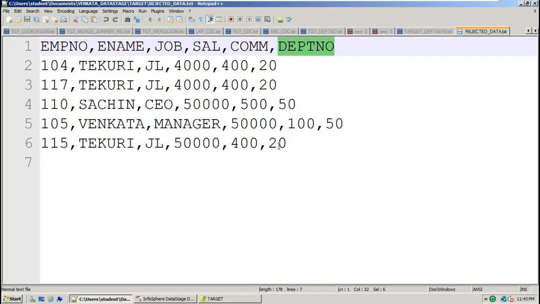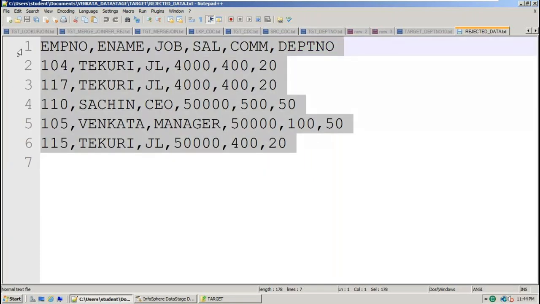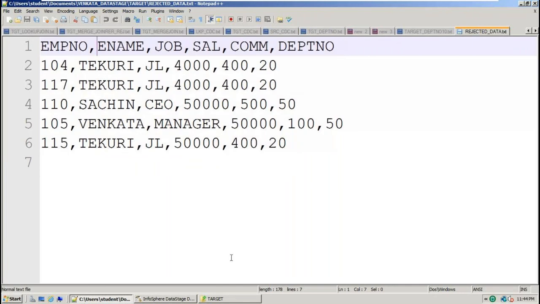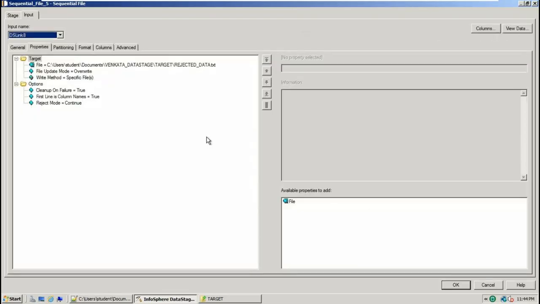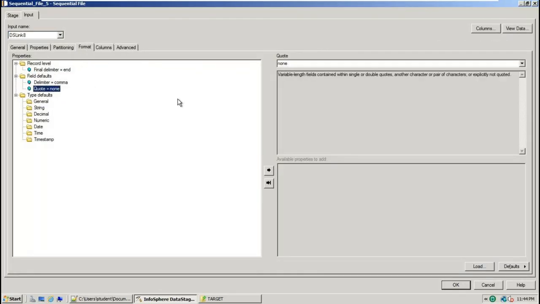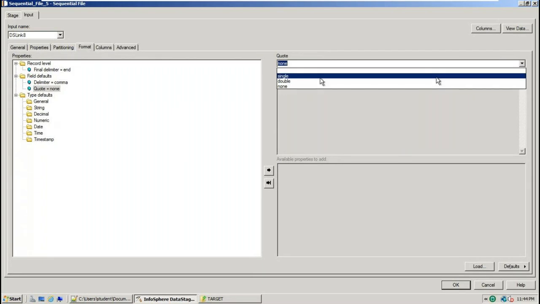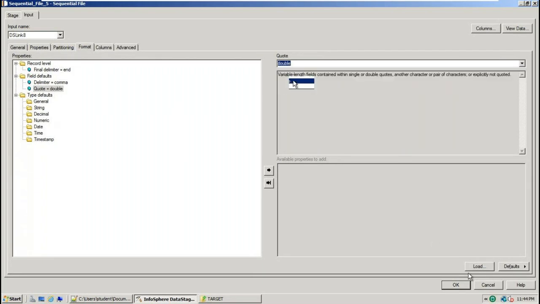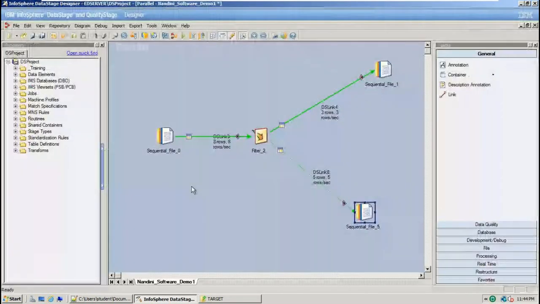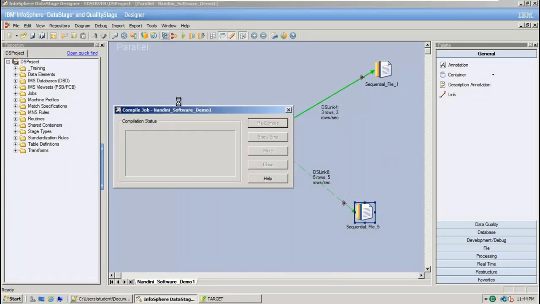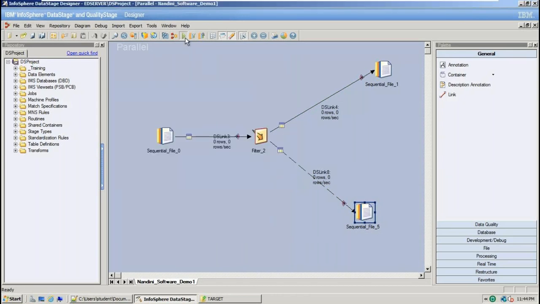Okay. So this is the way to generate another text file, the rejected output file. See, this output file I want in double quotes. What do I have to do, team? So here in the rejected output, in the format section, I want double quotes. Let me make it double quotes. Click the OK button. If something is changed, again we have to compile it. Let me compile the job. Let me close it. Run the job.